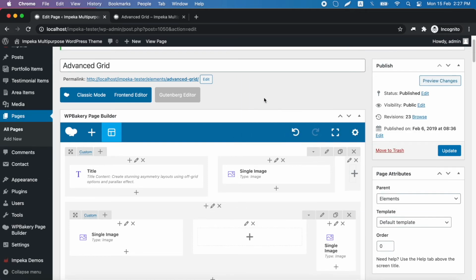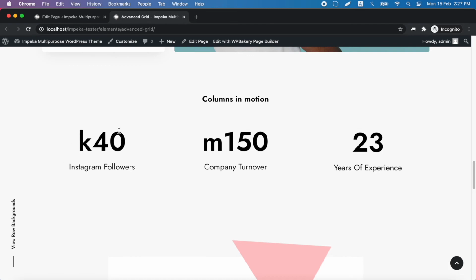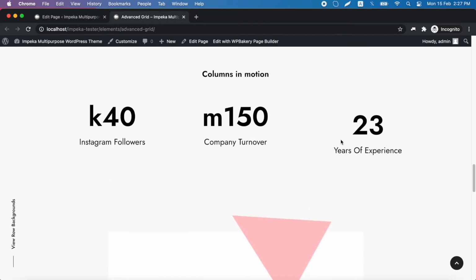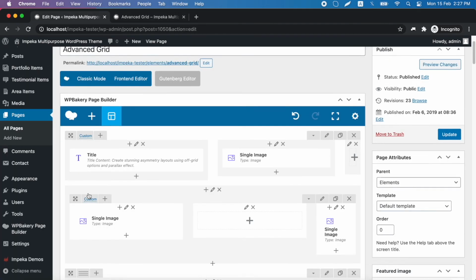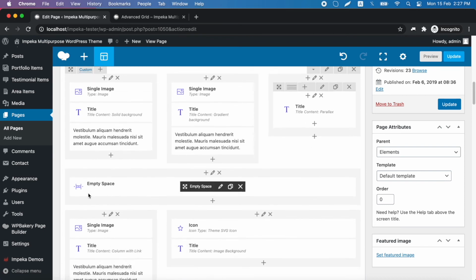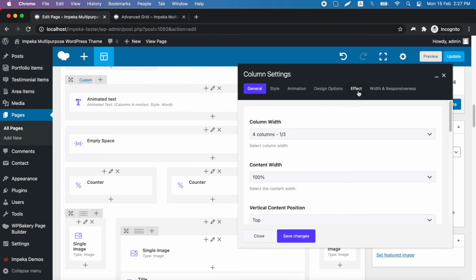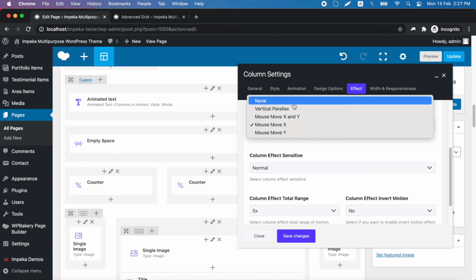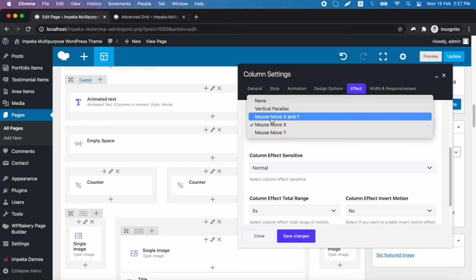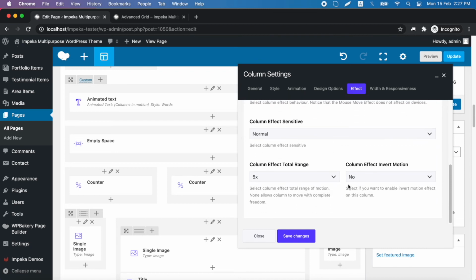Now we will see how we can add the column effects. Here we can see that we have a mouse effect, a move mouse effect, and in the third column we have a parallax effect. Let's go to the column settings. Here, in Effect tab, in Column Effect option, you can choose any of these values. Let's try the Move Mouse X and Y. And below you can see other effect options.